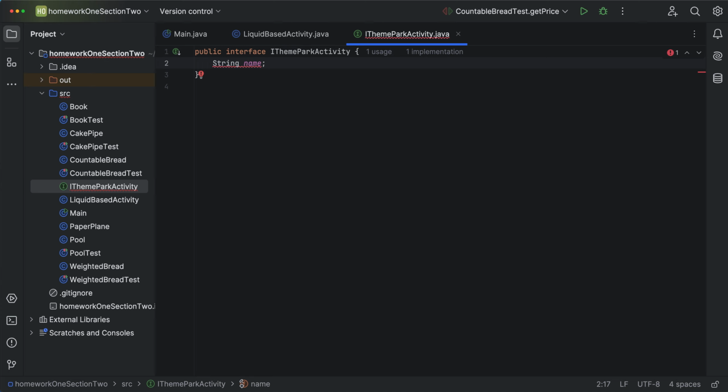Not quite. Okay. Remember, last class we said interfaces don't have fields. Interfaces don't know anything. Interfaces are just a contract. They're saying this class that will implement me will definitely have this method. It's a contract for methods. So all we have to do here is define methods that a liquid-based activity has.